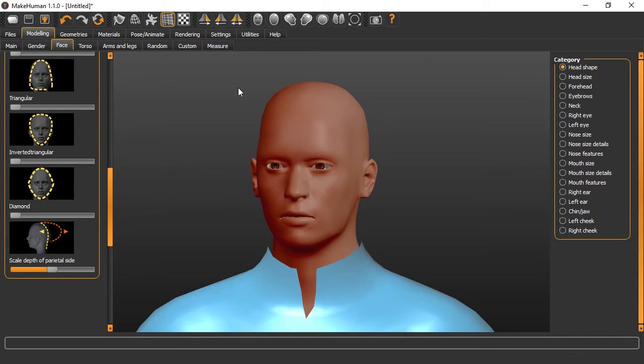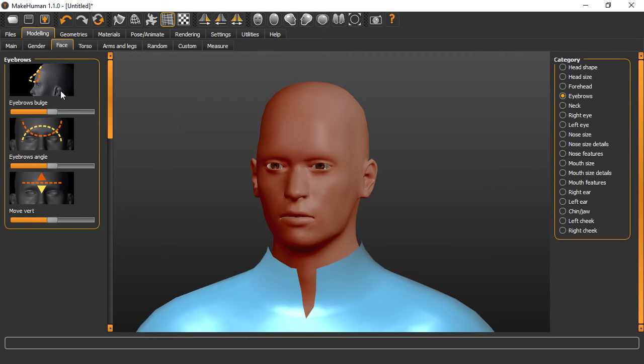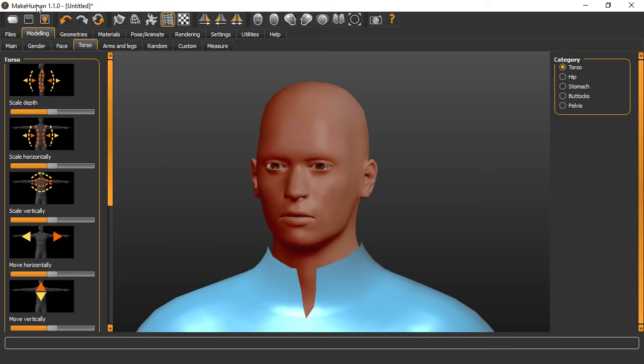And then you will see over to the right side, you will have all of these settings that you can do. Head size, forehead, eyebrows, neck, right eye, all this stuff. You can change the brow here so it's kind of pronounced or not. The angle, all this stuff. Just run through all this stuff and use these settings to make your human look like what you want him to look like. Move over to torso.